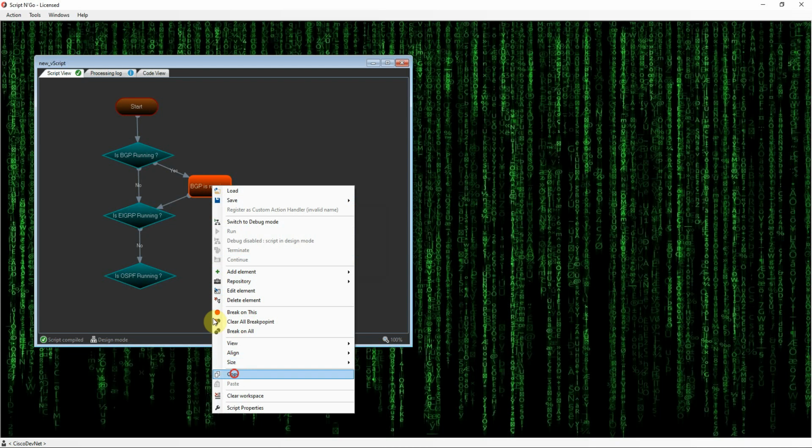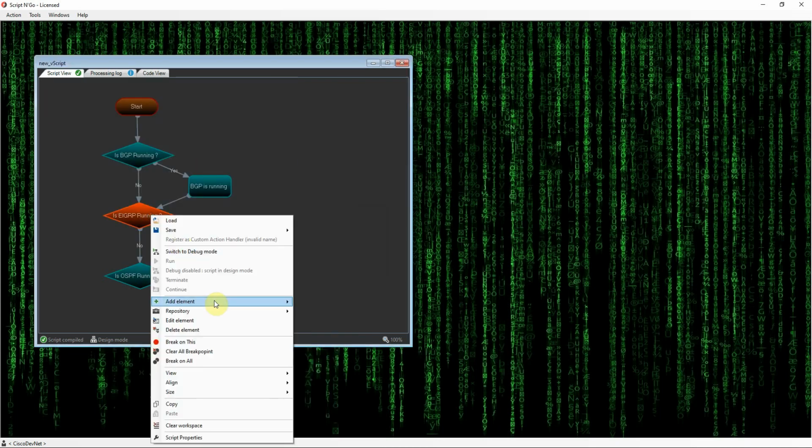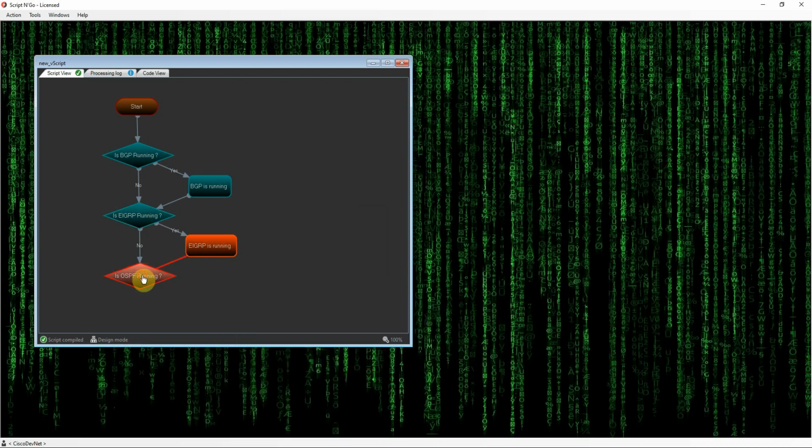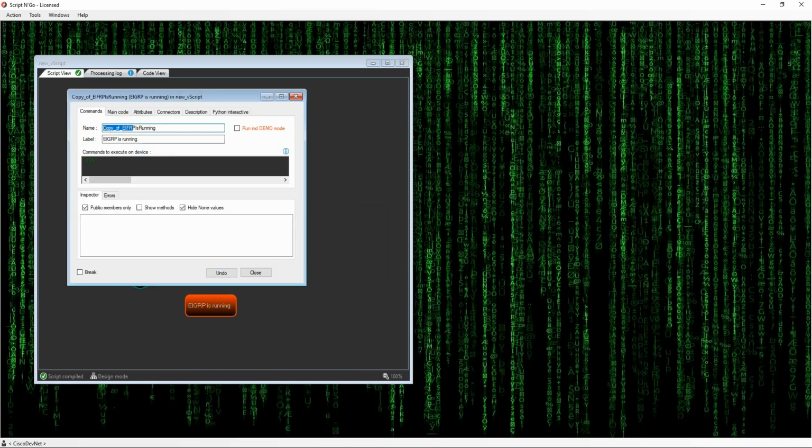After this, we also need to clone the BGP's running command element twice, one for EIGRP and then for OSPF. Connect these command elements the same way as the BGP's running command element is connected.